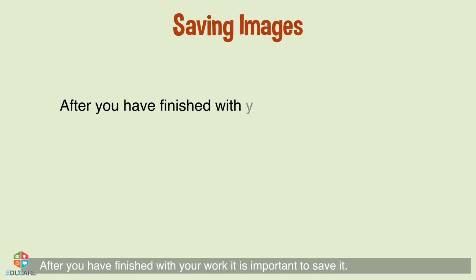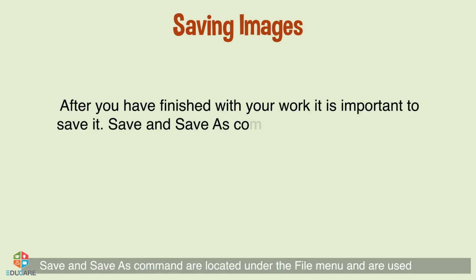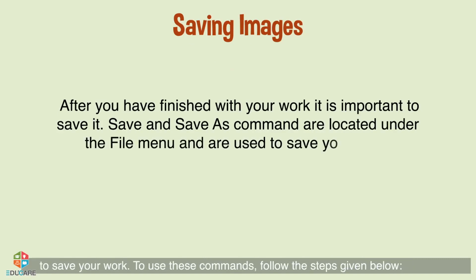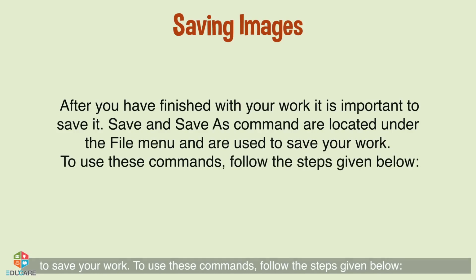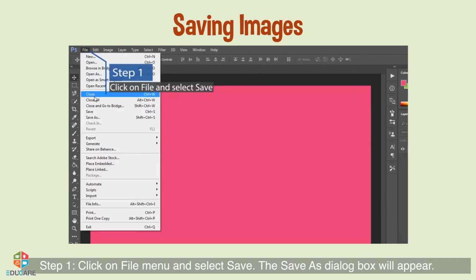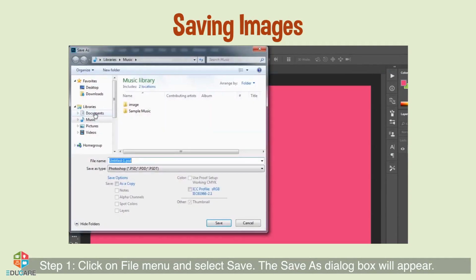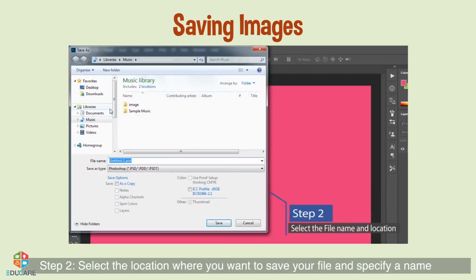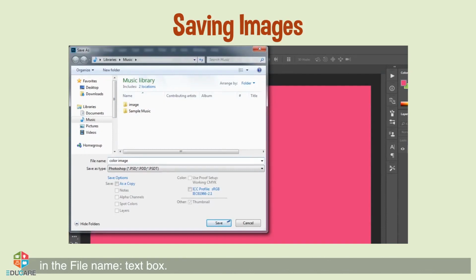Saving images. After you have finished with your work, it is important to save it. Save and Save As command are located under the File menu and are used to save your work. To use these commands, follow the steps given on the screen. Step 1. Click on File menu and select Save. The Save As dialog box will appear. Step 2. Select the location where you want to save your file and specify a name in the File Name text box. Step 3. Click on the Save option.